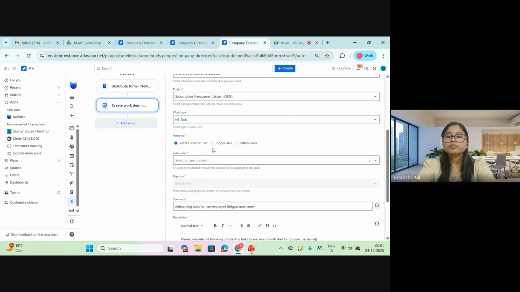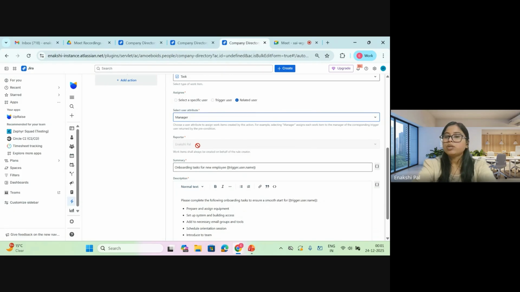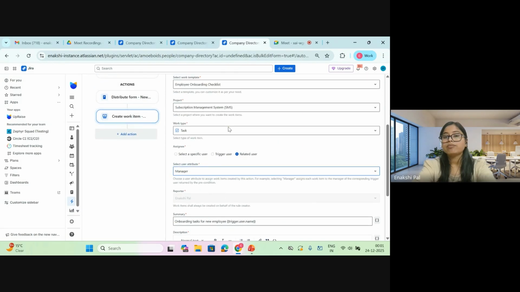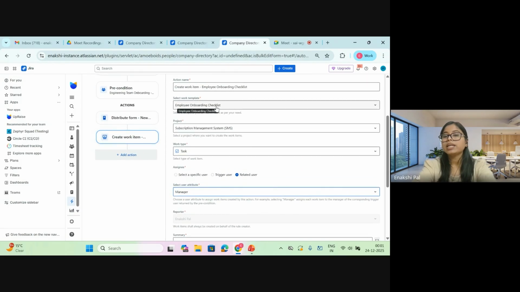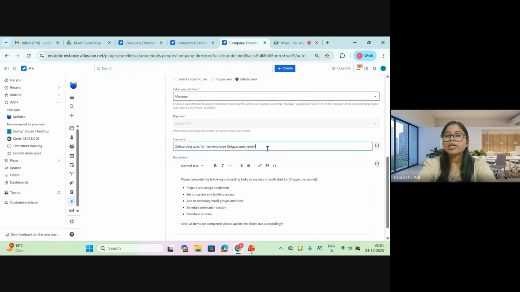So right now, for our use case, we can go ahead with the employee's manager. We want to assign this checklist to them, and the reporter will be someone who is creating this action, right? So who is creating this automation rule, right? And the next step is the summary and the description, which I've already mentioned: you have selected the work template, and accordingly the summary and the description will be filled, right? So these are customizable. You can add your own summary according to your use case. You can rename it and adjust it according to your use case, right?